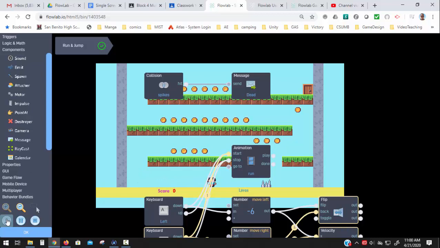Run, run, run, run, run. Onto the spikes. Oh no! I missed the spikes. Good job. So I'm trying to get, come on. So it hit it, and I think it lit up there. I'm not sure. Jump up and down. Yeah, it's working. So that's working.